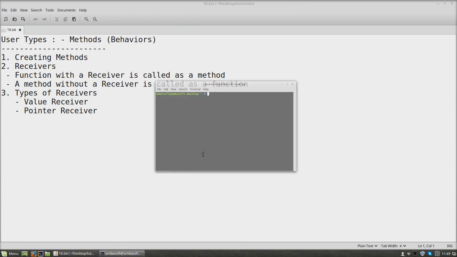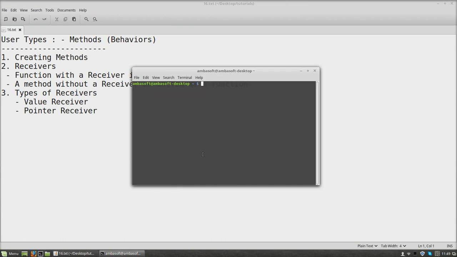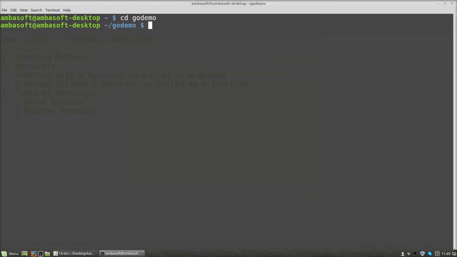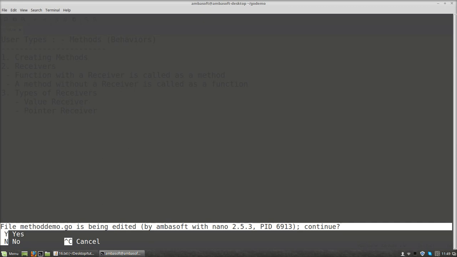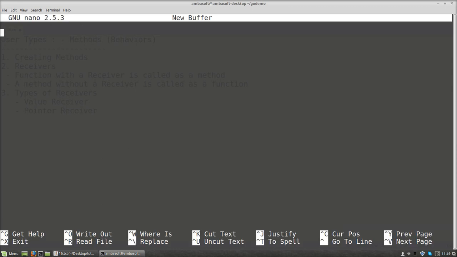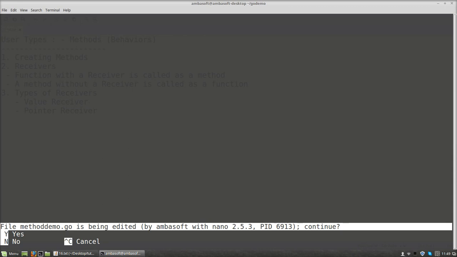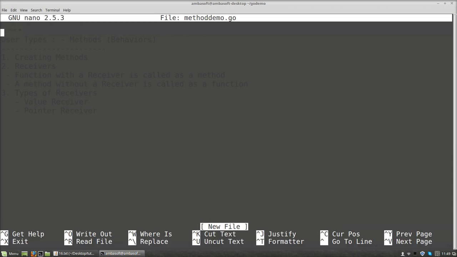Simple. I will open the command prompt. I am going to increase the font size for you. Okay. Let's maximize and switch over to our regular directory, go demo. So here I am going to create a new file which will be methoddemo.go. Pico methoddemo.go. Here what I'm going to do, I'm going to add package main, import fmt, right? So as simple as that.